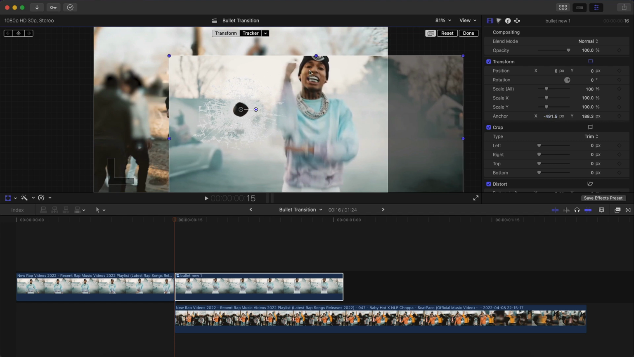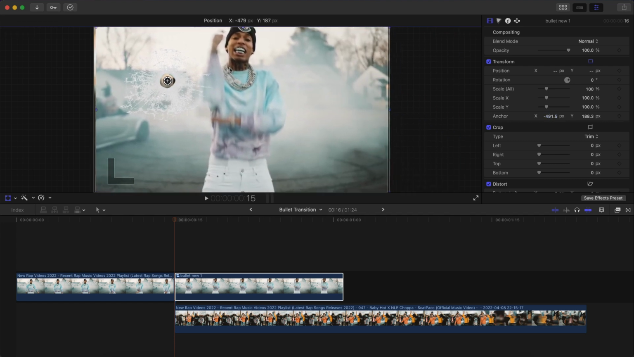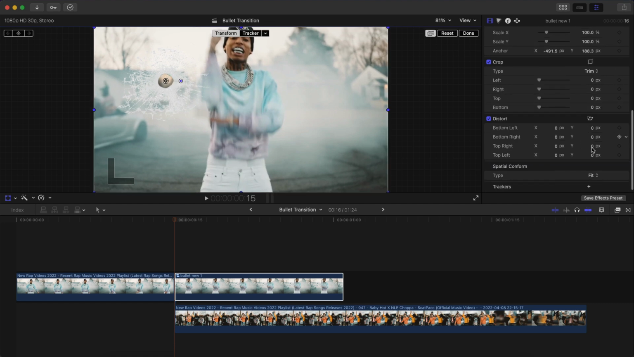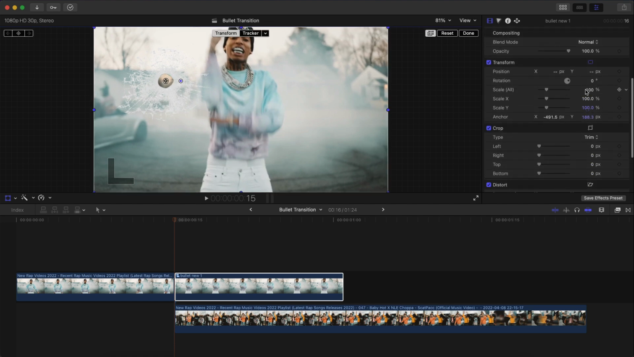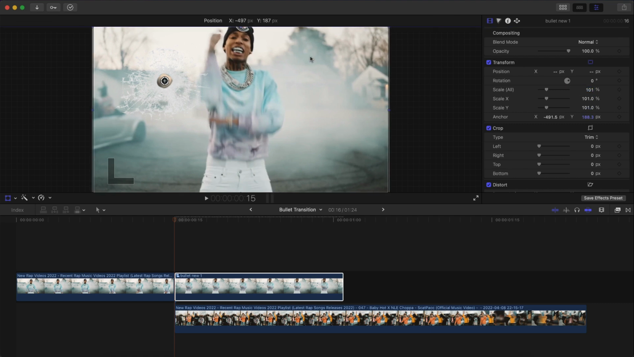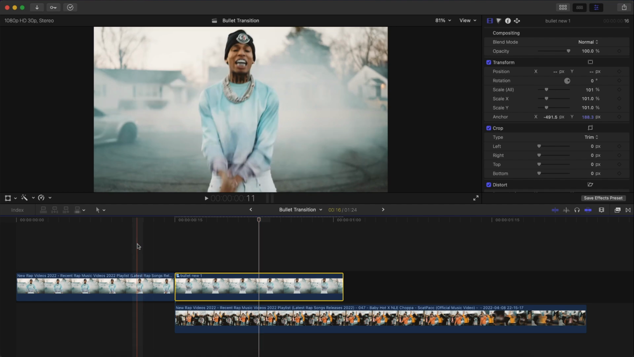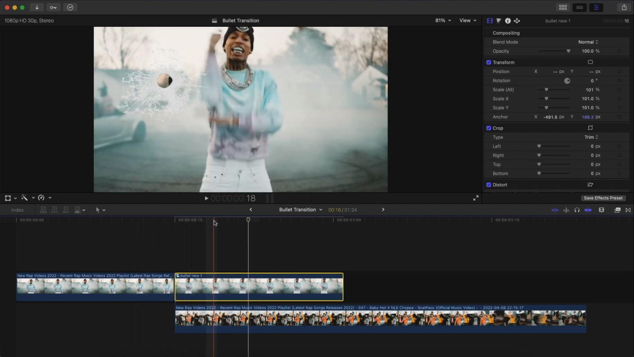So now you're gonna click anywhere on the video and just drag this back into the original position that it was on. We're gonna increase the scale next to scale all to 101 so that we don't have any gaps in between this video frame. So now it's going to scale up a little bit like that. And you can also add fake movement to this at the very end if you really want to.